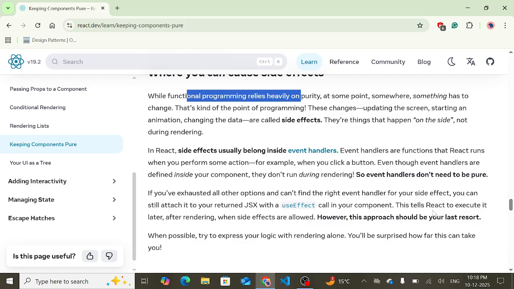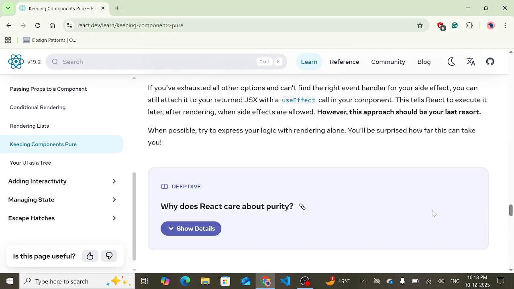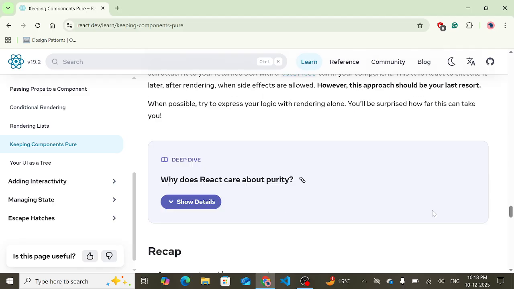So if you do not have the right event handler for your side effect, you can attach it to your return JSX with a useEffect call in your component. Based on this, React has to execute it later when side effects are allowed. However, this approach should be your last resort. You can express your logic with rendering alone, and you will be surprised how far this can take you.